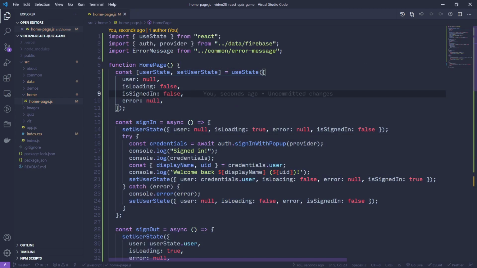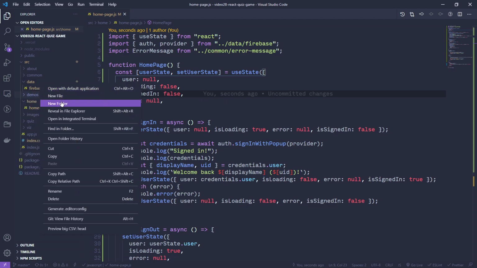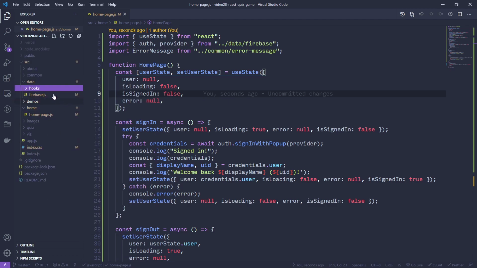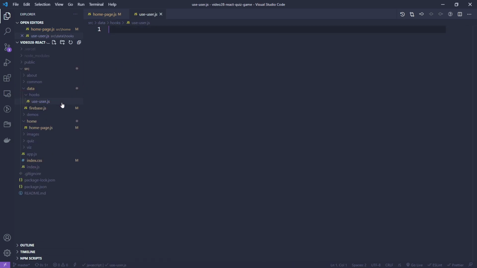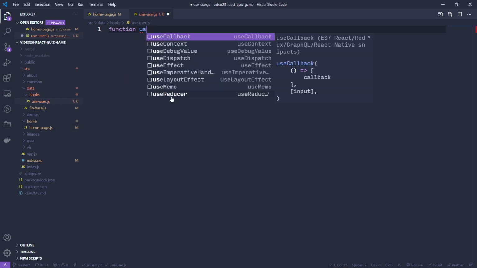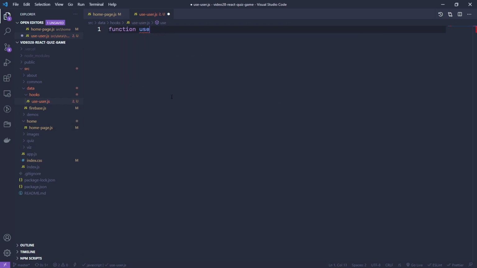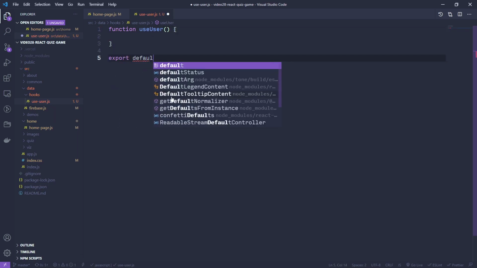So let me undo that and let's go into our data folder. And I'm going to create a hooks folder in here where we can put some of our Firebase hooks. And I'm going to call this use user. And we'll call this use user and export it.